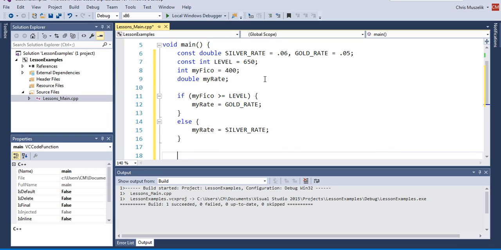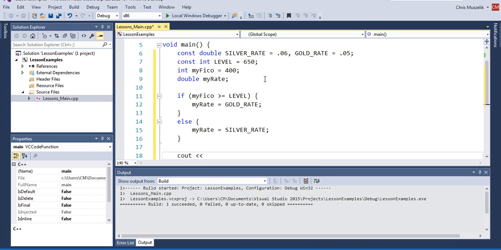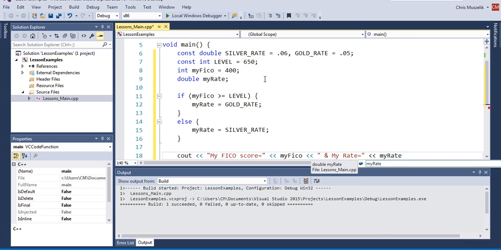So let's go here and just display what your FICO score is. So cout my FICO score equals this. And let's also obviously display your rate, and my rate equals, and let's display what your interest rate is going to be, my rate.